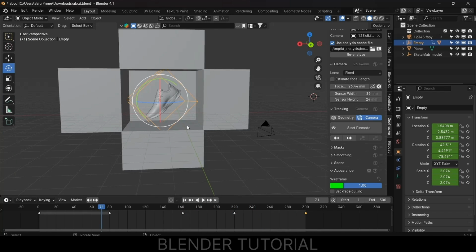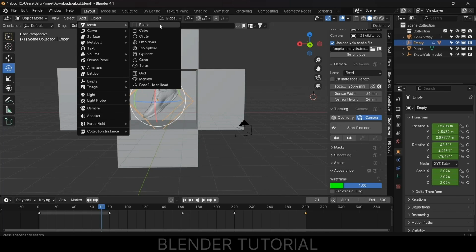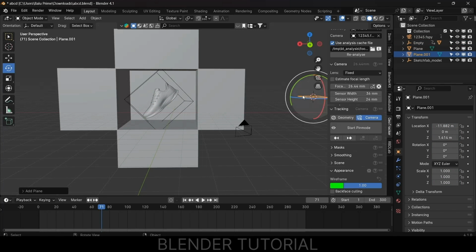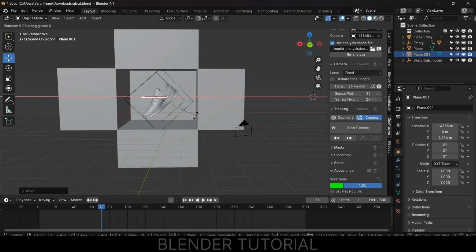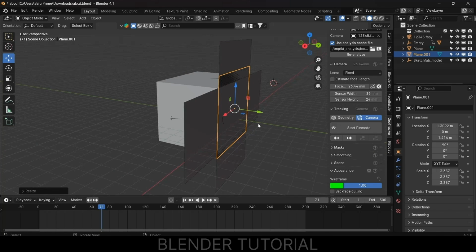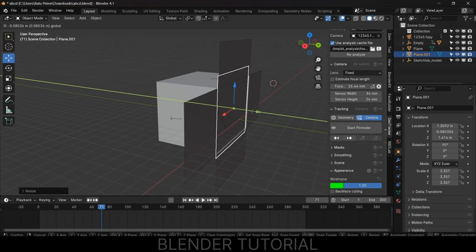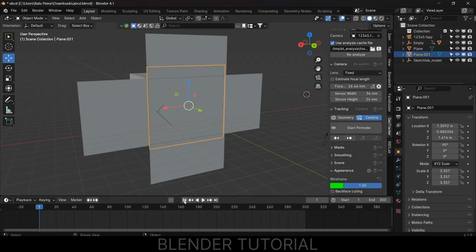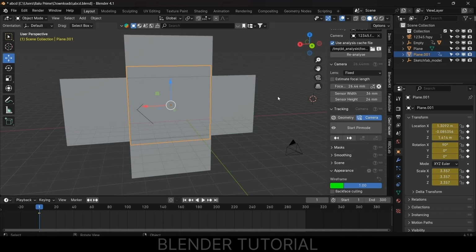So now let's add another plane. Go to this add mesh, select a plane here. We got the plane here, right? Select the plane, RX 90, press S and increase the scaling. Adjust it accordingly and move this inside a bit. Fine. Now come to the starting frame, press I on the keyboard, add a keyframe.